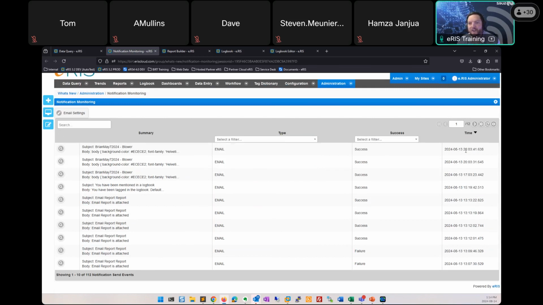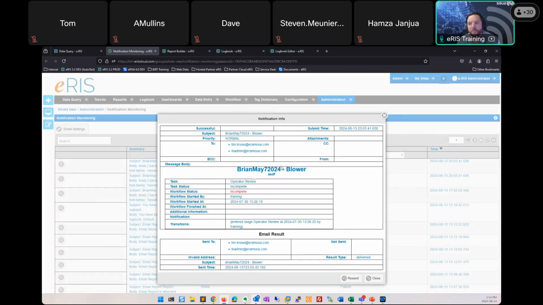You can see the date and time that these were sent out at, and when you go in to look at a message, you'll get the full details about it. So for messages related to your managed workflows, you'll see the full structure of the body and the email being sent.